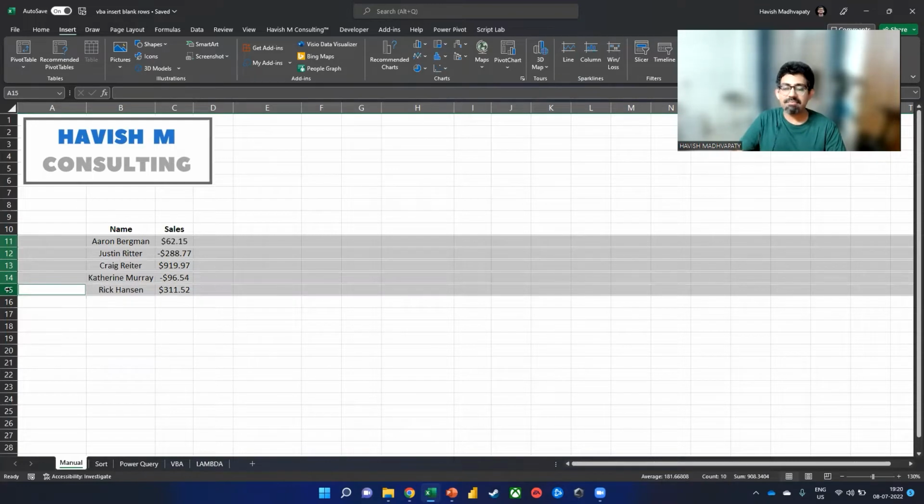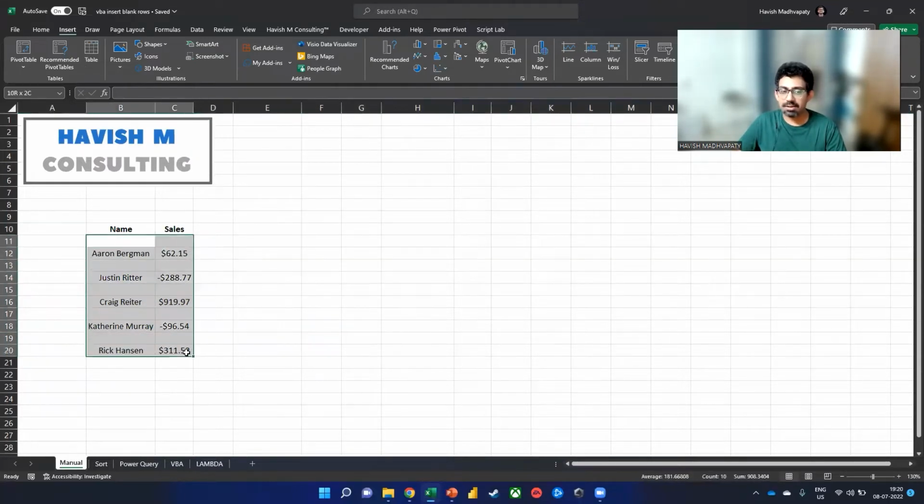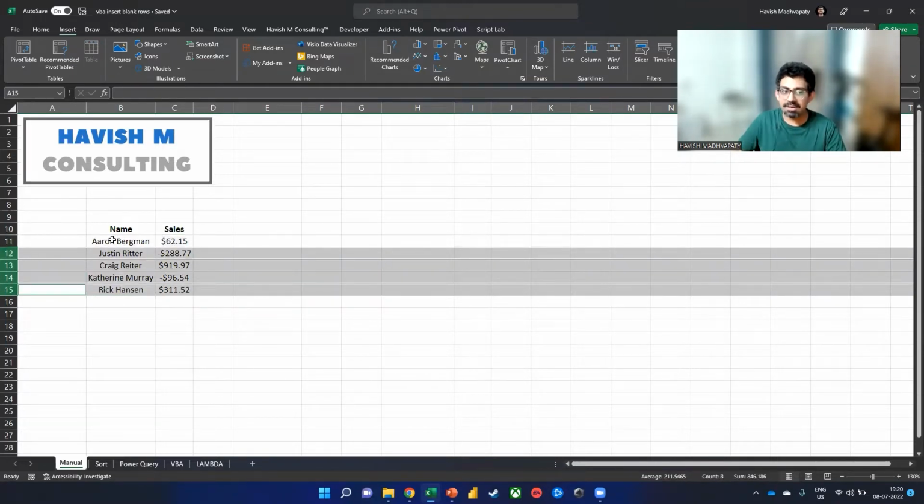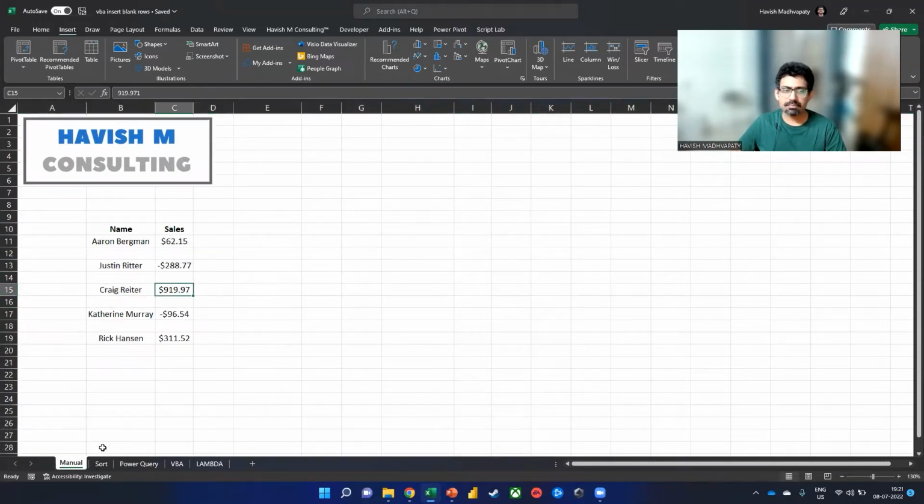Now that these 5 have been selected independently, we can insert by pressing Control, Shift, Plus, or with a right click and insert. And this is what happens. As you can see, we get a blank row after every record. In fact, we don't want a blank row before Aaron Bergman. So we just select these 4, right click and insert, and the data looks like this. Not particularly difficult, but not particularly efficient either.